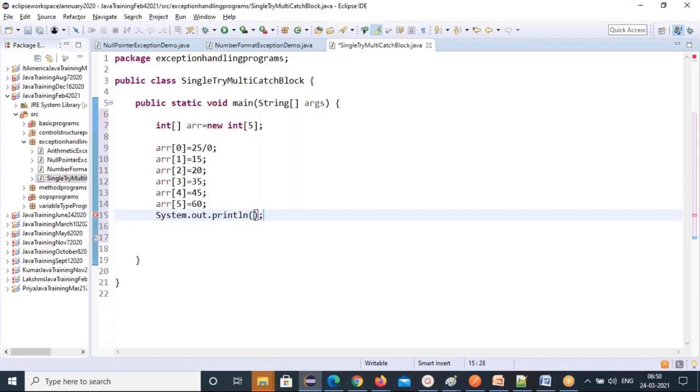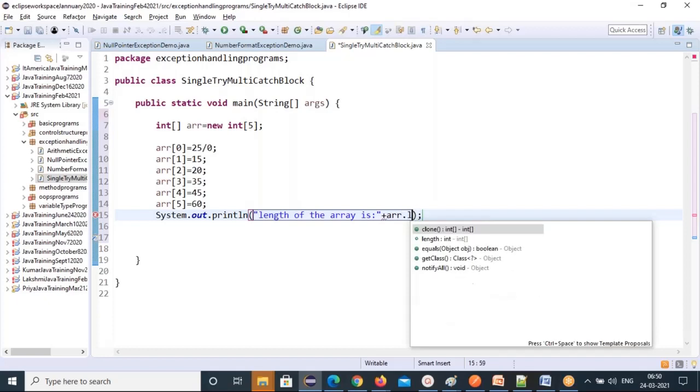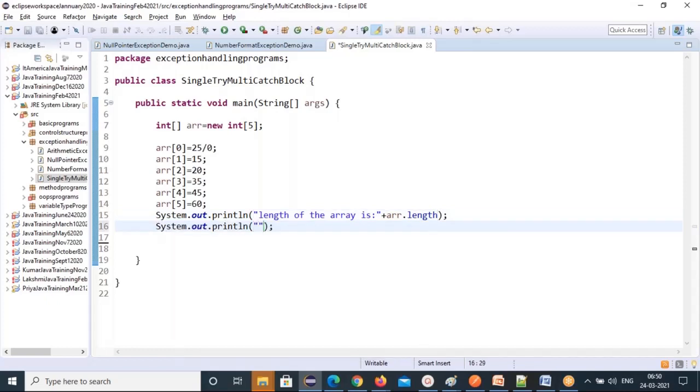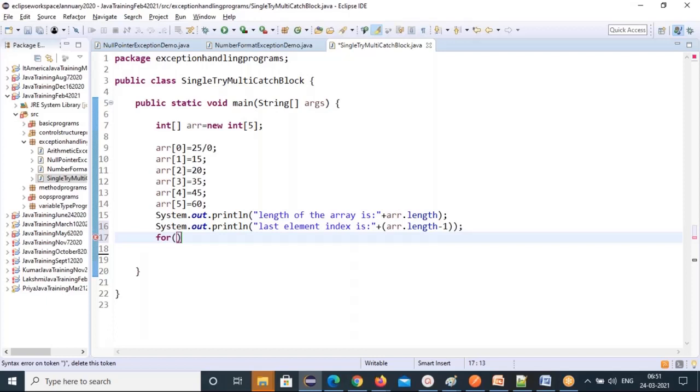Now I'll try to find the length of this array. For the length of the array, you call the dot length property, a non-static variable. If you want the last element index, then you can say array dot length minus 1. Okay, so this is the bigger expression that we have to keep in brackets. It's a compound expression, right? You have to keep it in some bracket. Now see that I'm going to print these values with a for each loop.